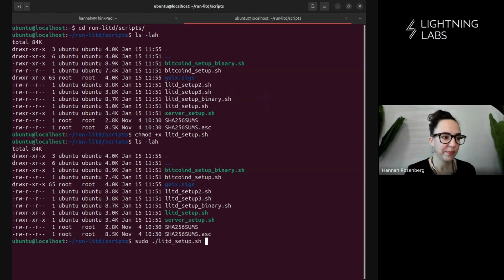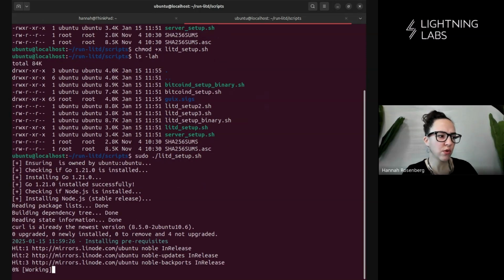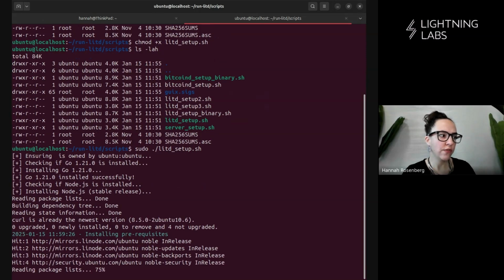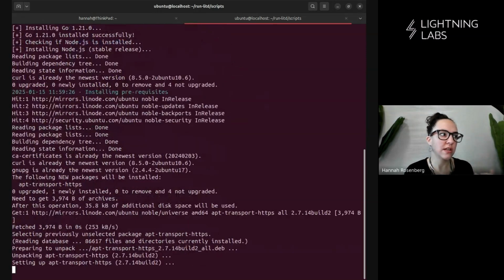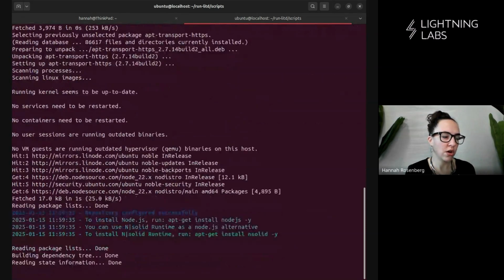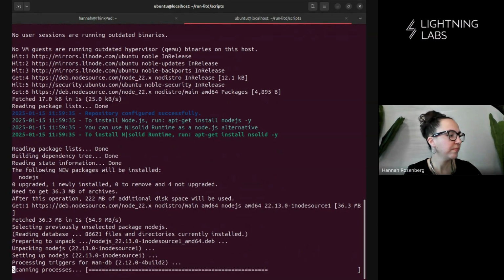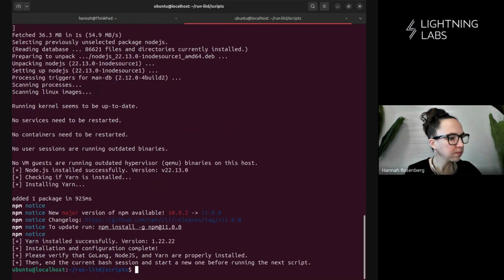And let's give it a try. So this installs LITD from source. This first script downloads all the various things that we need and installs that. So Go, Node.js, and Yarn. We're going to let this run, and then we will double check that everything happened correctly. Awesome, that was quick and easy.